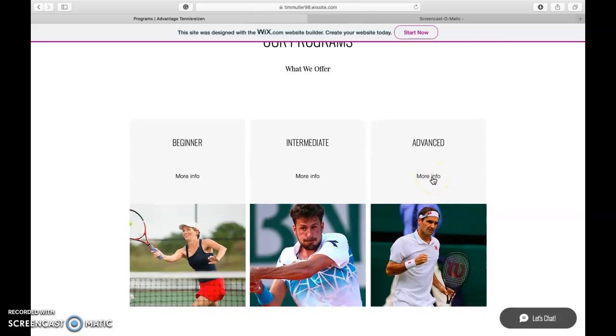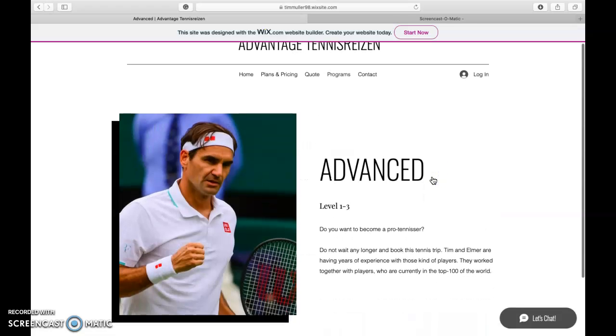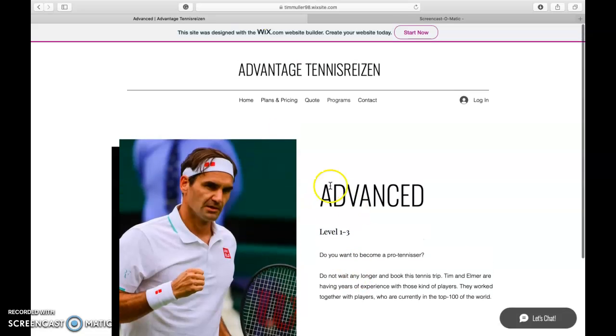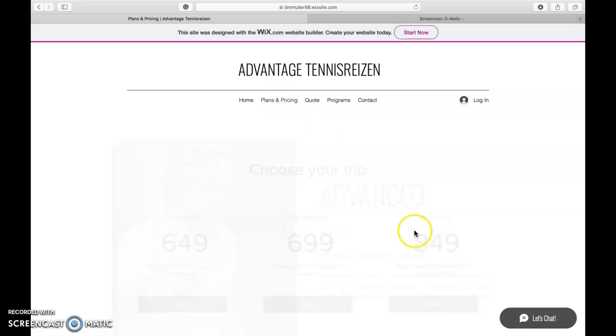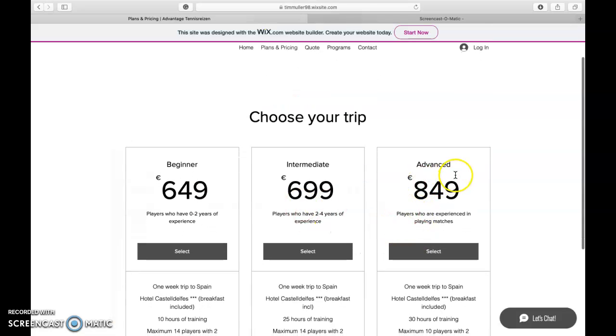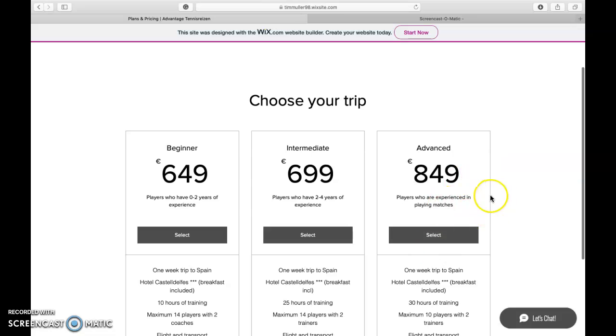If you click, for example, on more info of the advanced one, you will see a short description of what it is. And people in the tennis world know their own level, so they can register on their own level. Look, you can see here level 1 to 3. Then you can go to plans and pricing and book the trip for the level 3, so that is the advanced one.